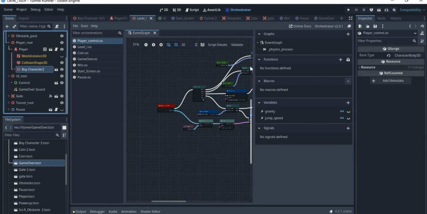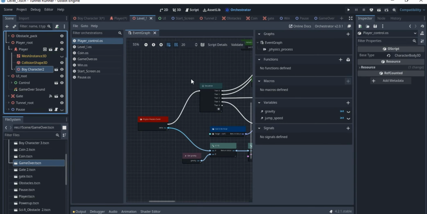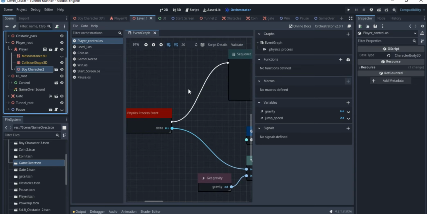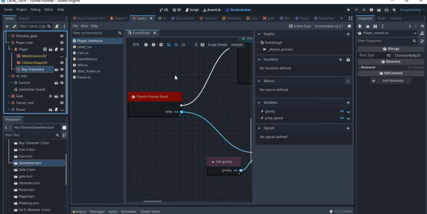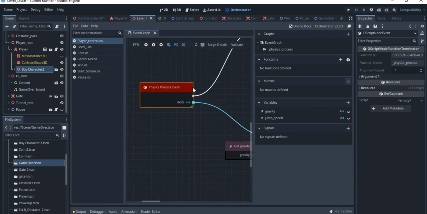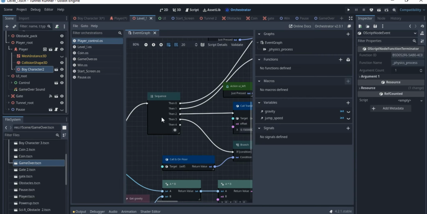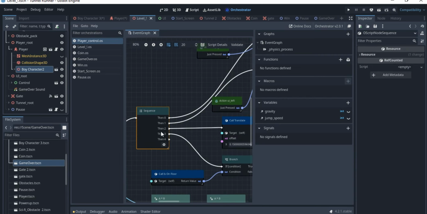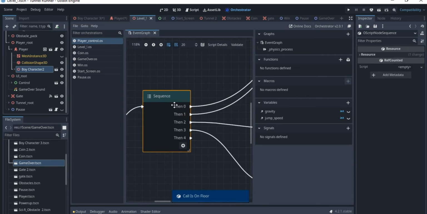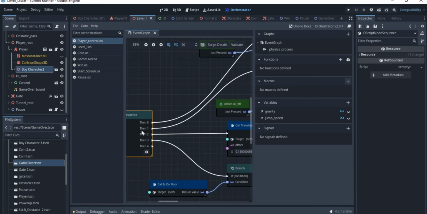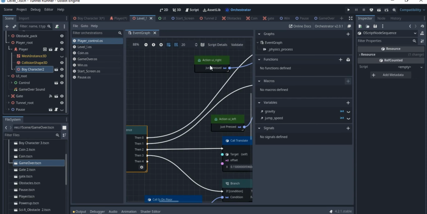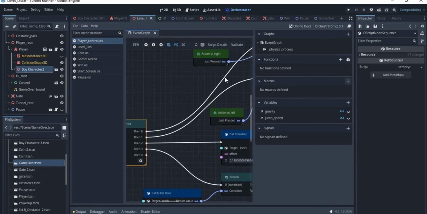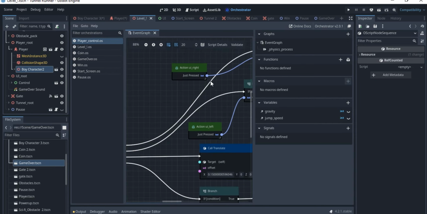So to make a character move, I have several things here. The first thing I created was I had to make everything here. This is my player code. So I had to put my physics process, and under the physics process I have a sequence. Okay, don't worry about this one, I'll explain that. The sequence enables you to smoothly transition: if you press a button, it will switch that particular animation or movement immediately.